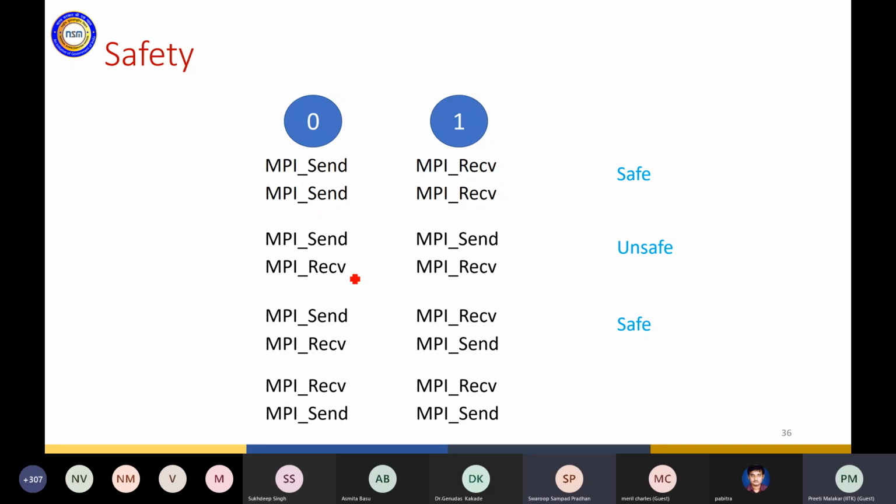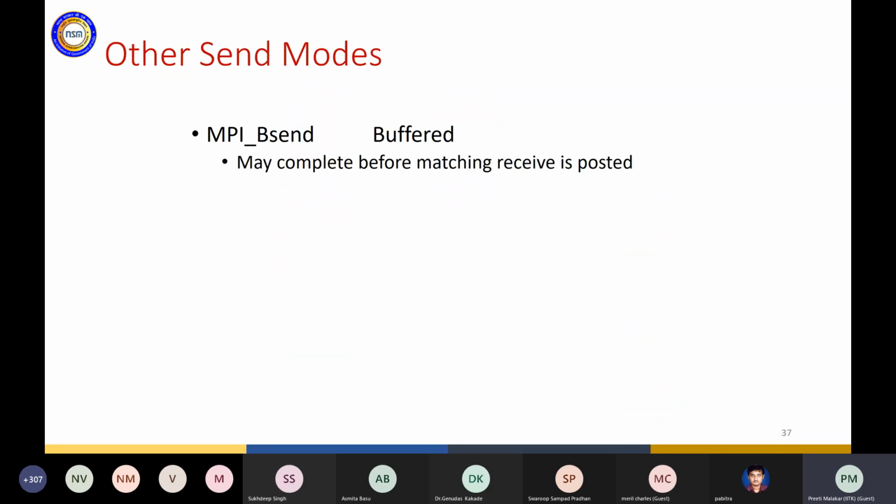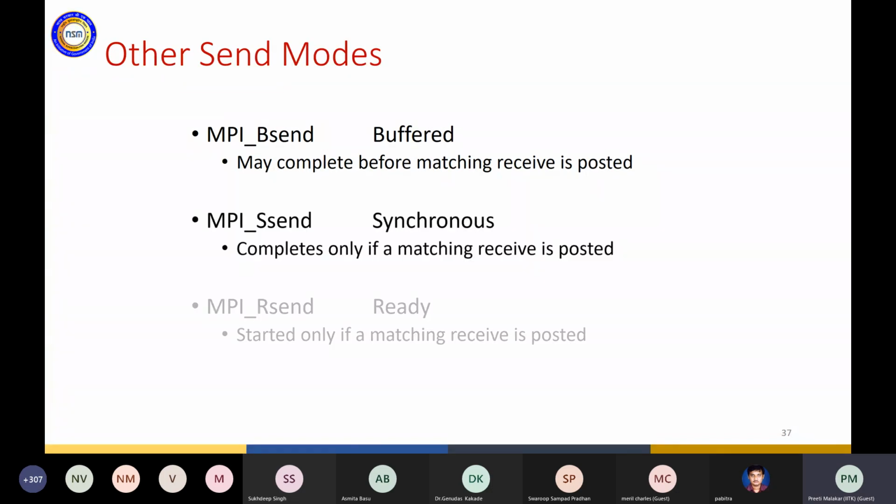And again, this is an unsafe code because both are saying MPI receive. Right? So this is unsafe code. Both are waiting for the other process to send data. Okay, so that was what we call standard MPI send. There are others. If you're interested, please read on. I'm not covering any of this in this lecture.